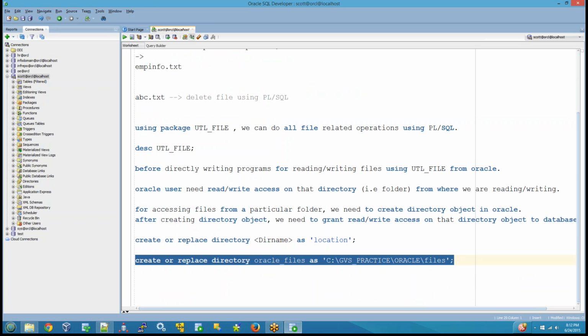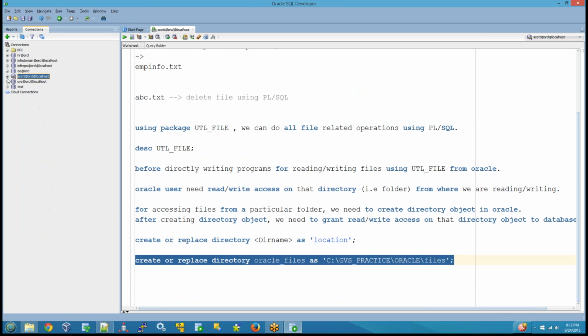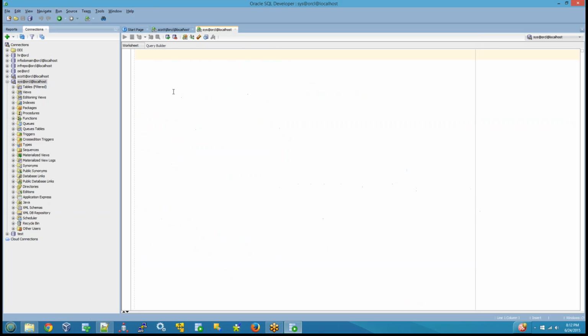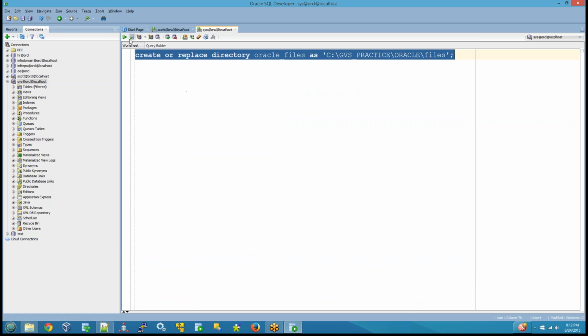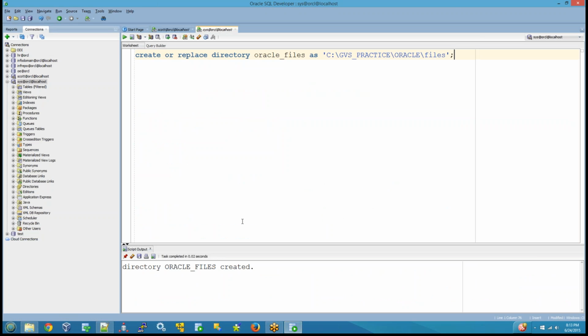this is the file. Generally these commands will be executed by the DBA. So I am executing from C. See, the directory Oracle_files is created. Now this directory object is pointing to this directory. So now using this directory object name, we can access the files available in this folder. So now the directory is created.